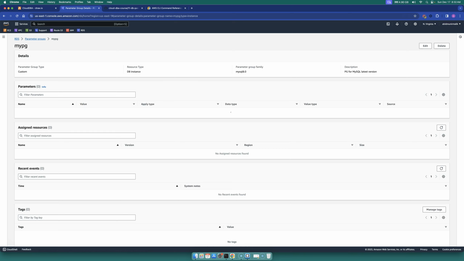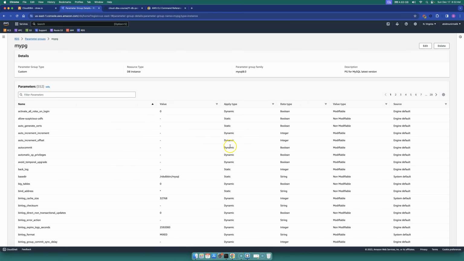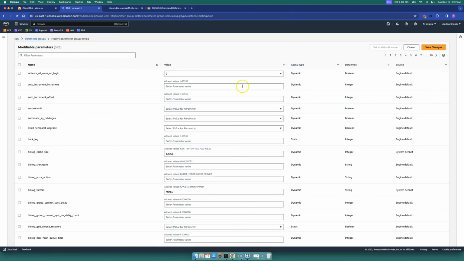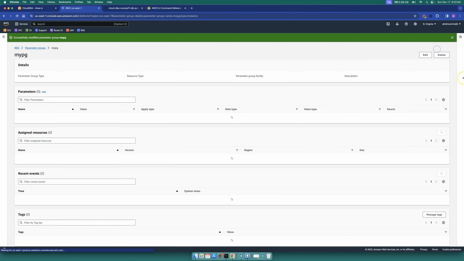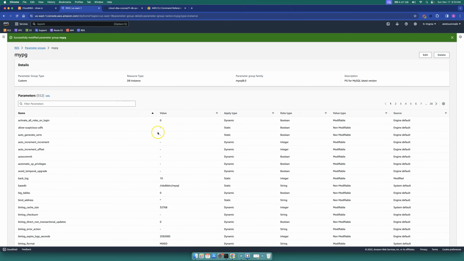You can click here. Now if you want to modify anything, we can go ahead and click on edit, and then these are the modifiable values. So for example, if I want to modify, let's say, the backup log or anything, I can set it to, let's say, 10, just giving you an example. Then you save the changes and the value will be the same.